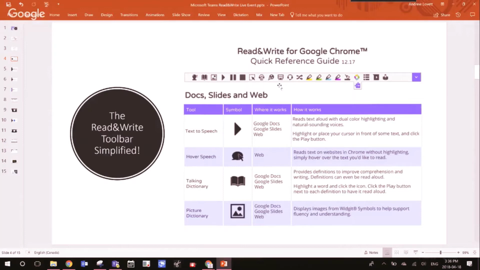Okay, and so once you've accessed Chrome, there's a little puzzle piece, and I'll show you exactly where that is in a sec. We click on it, and then the students have access to this bar here with all kinds of great learning tools. If we look at some of the functionality, we have text to speech. We can hover over speech, so students can hover over words. There's a talking dictionary. There's also a picture dictionary, which is really cool. Students can highlight words and it provides them with an image.